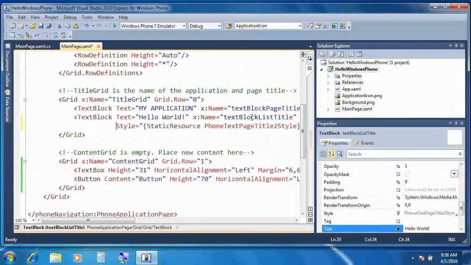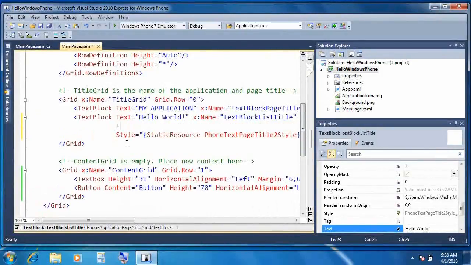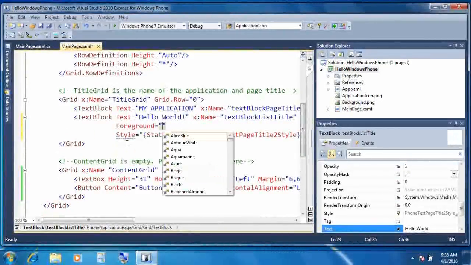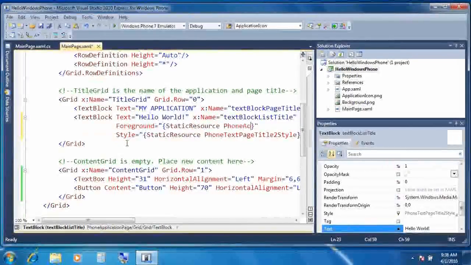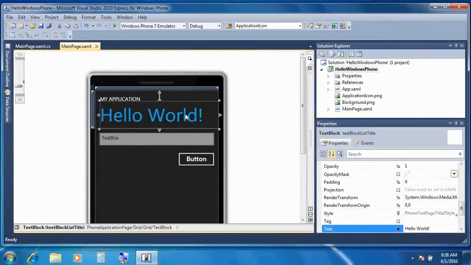And so in this case I'm going to add a foreground property to the text block, and we'll pull this out of the resource dictionary. And it's going to be a static resource called phone accent brush. So this is just a simple way of having that text match whatever the user selected accent color is.